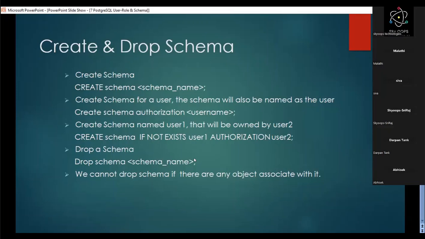If any schema is holding objects and you try to drop the schema, it throws an error saying the schema is holding objects. In this case, you need to reassign those objects to some other schema. Then PostgreSQL allows dropping the schema. Otherwise, you can even use the cascade option to drop the schemas.